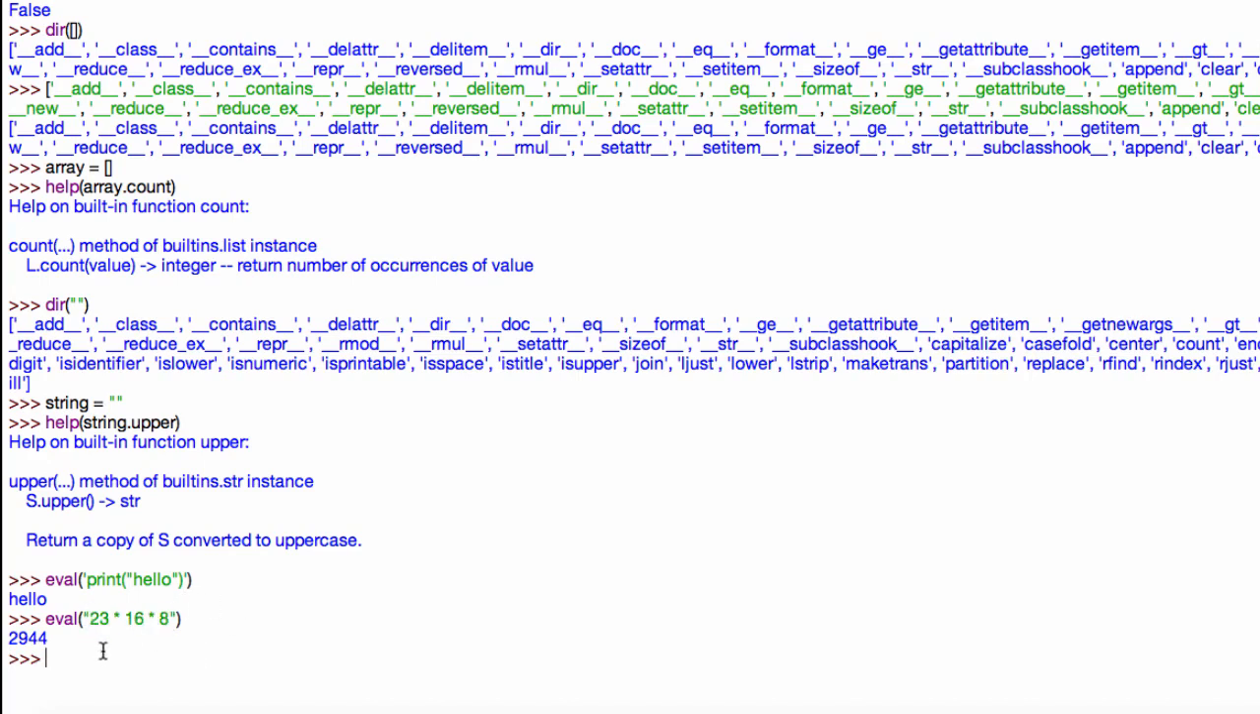Now, eval has quite a lot of uses. The eval function is often used to turn user input into Python expressions. Say you were creating a calculator and the user entered an expression and you wanted to calculate that. You could easily use the eval function to calculate and return the result.